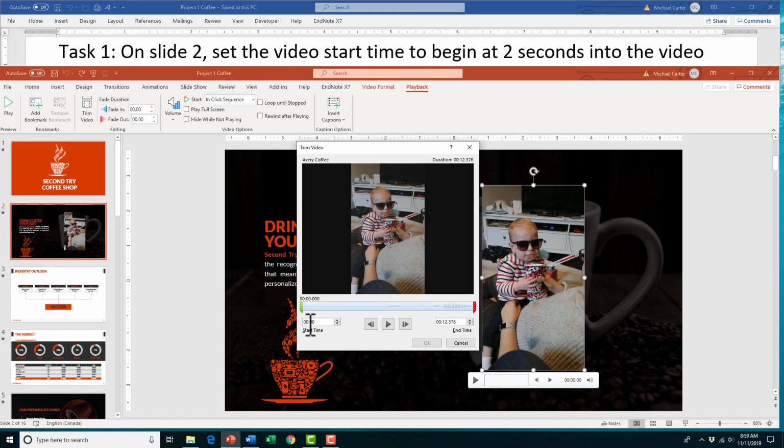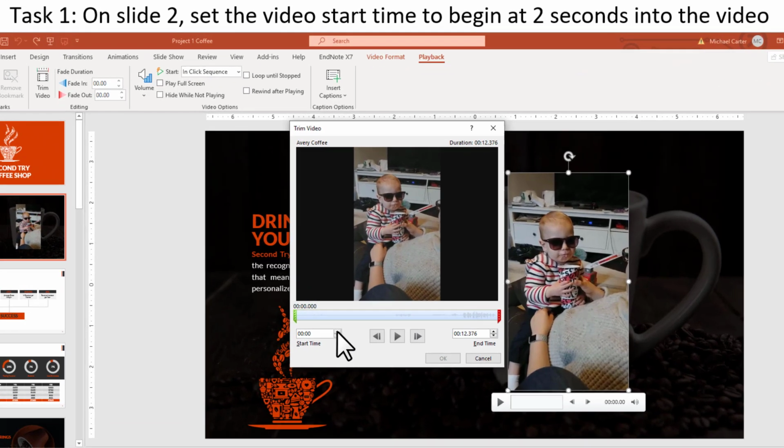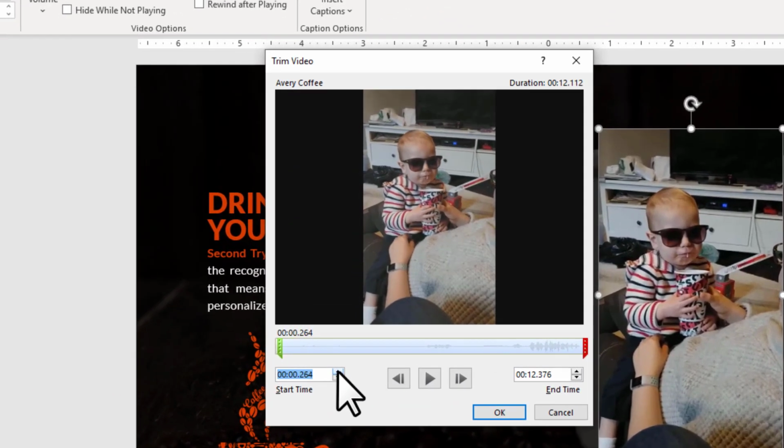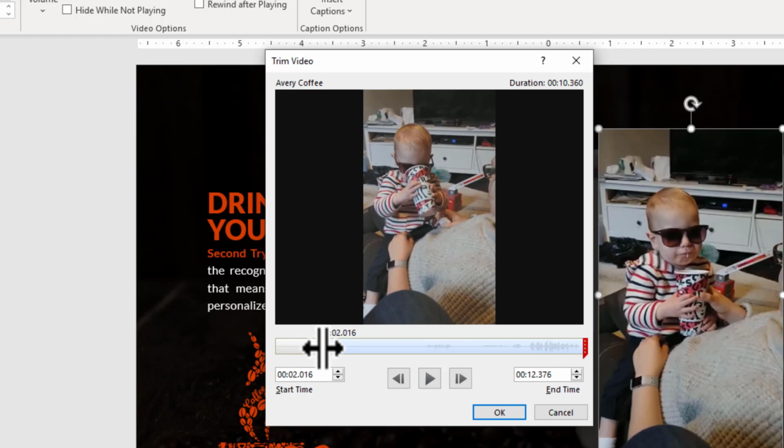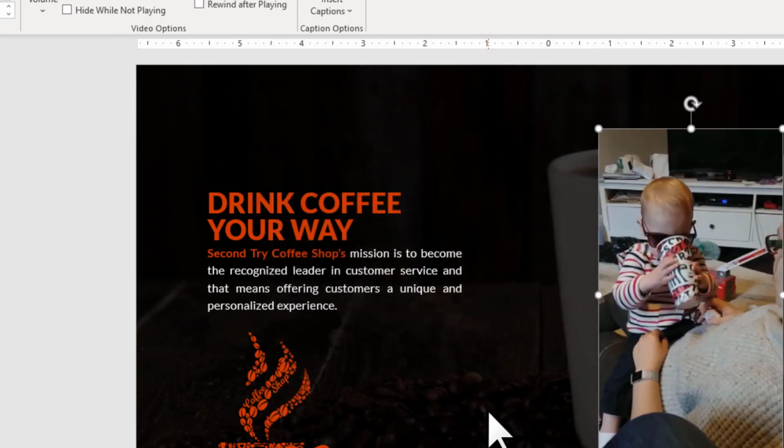And now this can be a little bit tricky because you can't just enter the time in here. So I sort of have to scroll up by clicking this, or you can drag the green button if you want to go a little bit more quickly. Drag it to the right as close as you can get it to the 2 second mark. Here's 2 seconds and like 0.16 milliseconds. So we'll just scroll down as much as we can, and then I'm just going to erase the milliseconds and just put a 0 there. And now it's right at 2 seconds, and that's exactly what we want from task 1. So we just press OK to finalize it, and that's it for task 1.